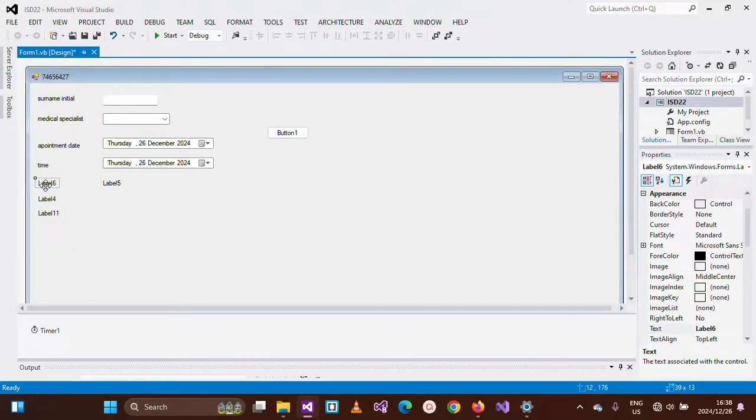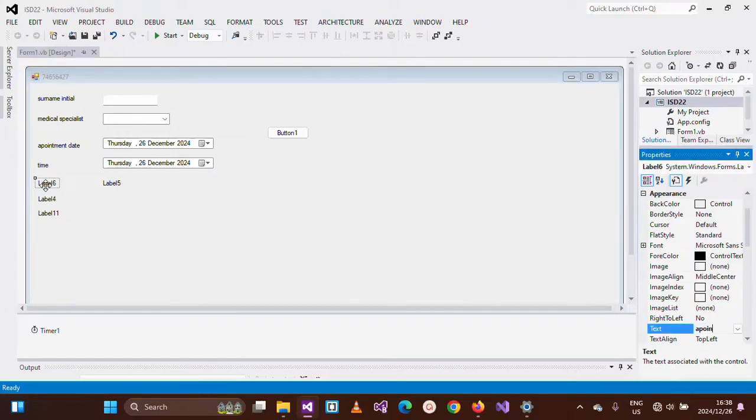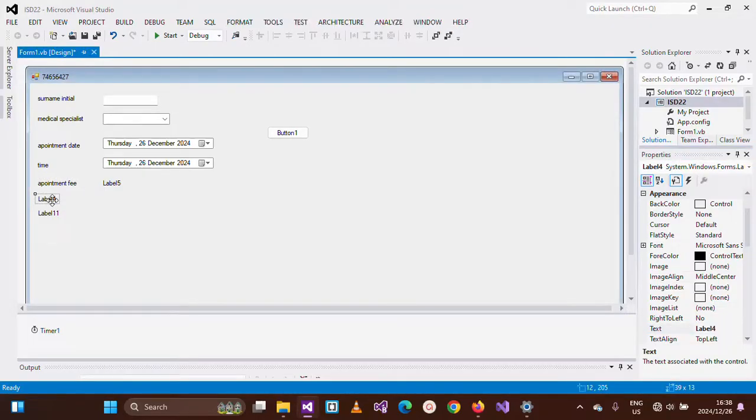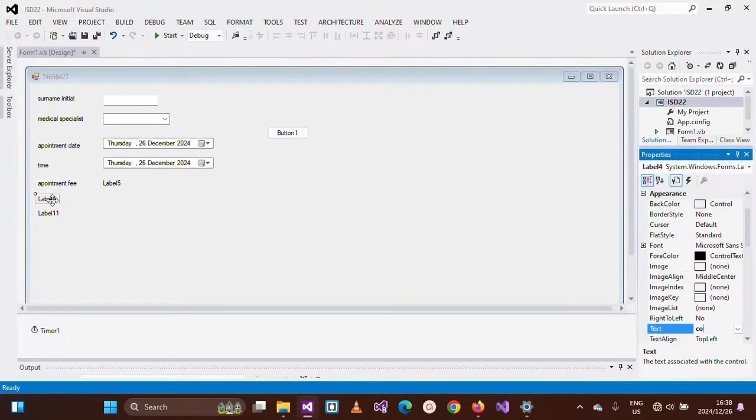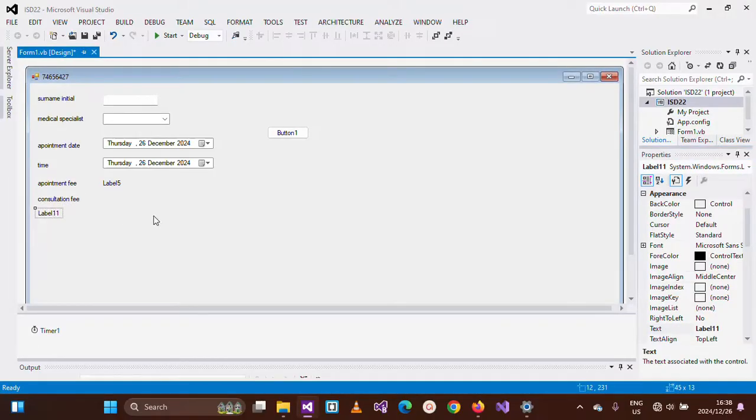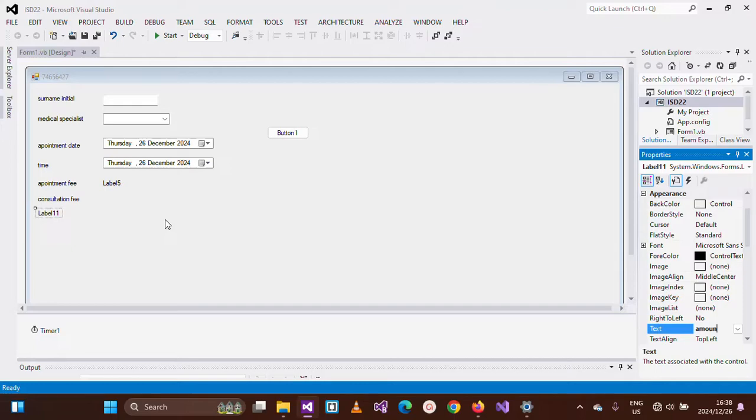And then let's come to appointment fee. How much you gonna pay? And then consultation fee. Oh God. In the exam, at least they design for you and they put some half code and then you just finish here and there. Amount payable. Unlike myself here, I have to start from the scratch.